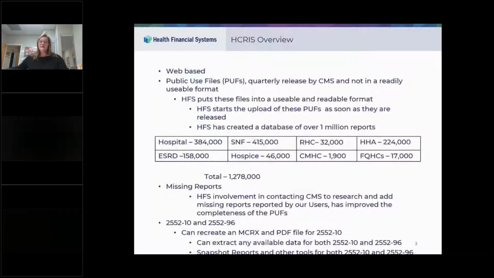And the Icarus database is probably over 1 million reports now. So we get the data from CMS quarterly. That's the public use files. You guys could get them too. The problem with the public use files is that they're huge. So it's really hard. The hospital public use file is too big for you to probably deal with in Excel. So you have to come up with some database, and that's what we've done.